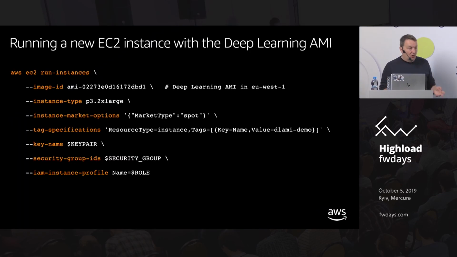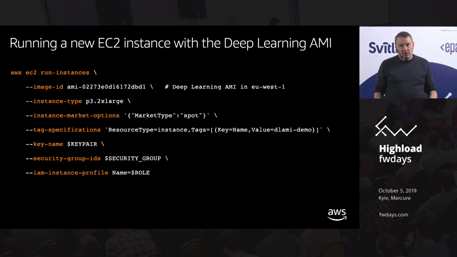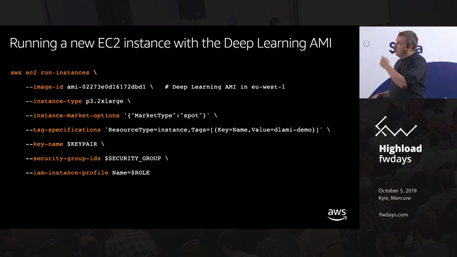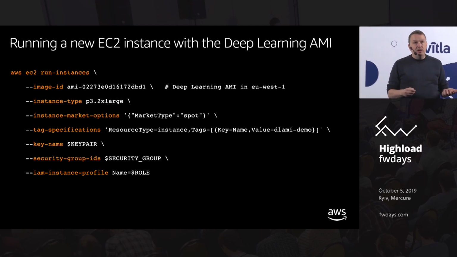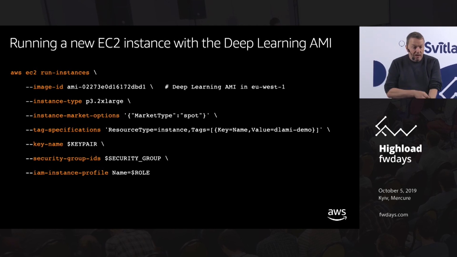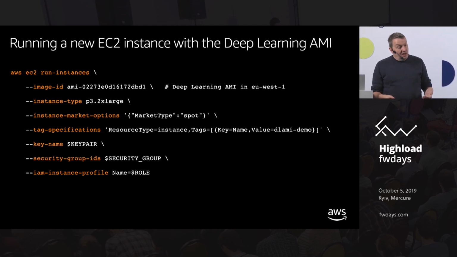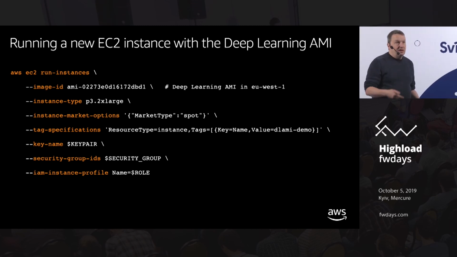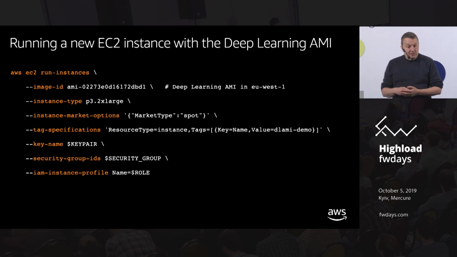So this is how it goes. In the interest of time, I've prepared some of that stuff. But in a nutshell, you would just run an EC2 instance, passing the AMI ID for the Deep Learning AMI. Here we're running a P3.2xlarge instance. It's a GPU instance. I'm grabbing a spot instance because I want to enjoy the nice spot savings. And I can tag my instance. And of course, I need to set a key pair and a security group and an IAM role. Just like that, this is all it takes. Starting an EC2 instance with the Deep Learning AMI.